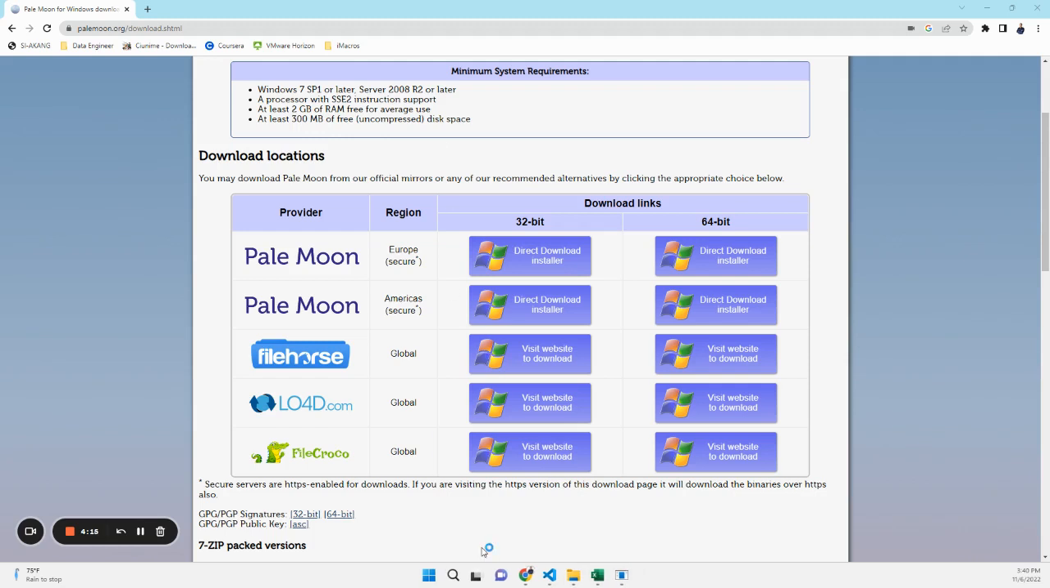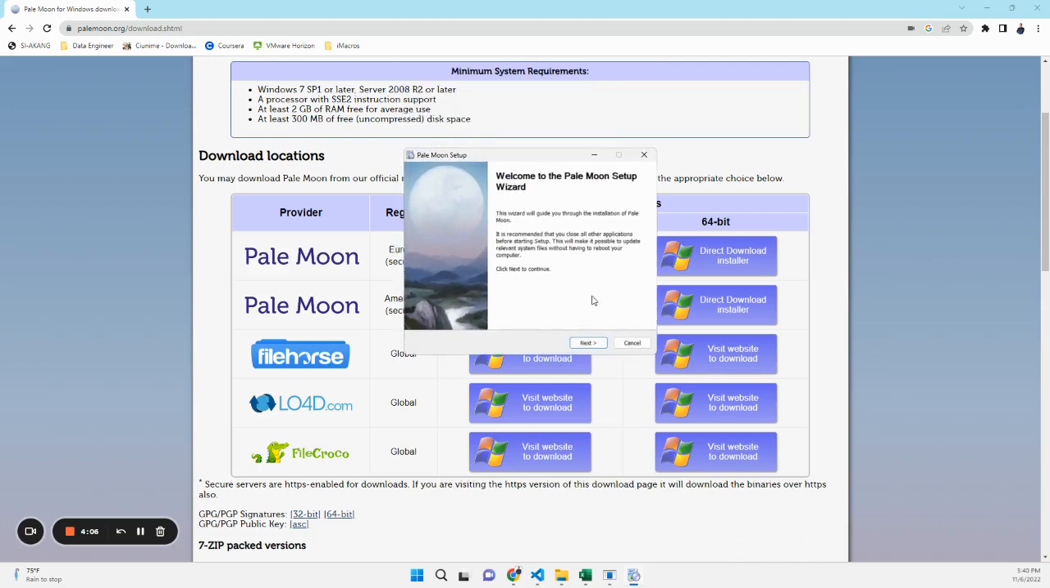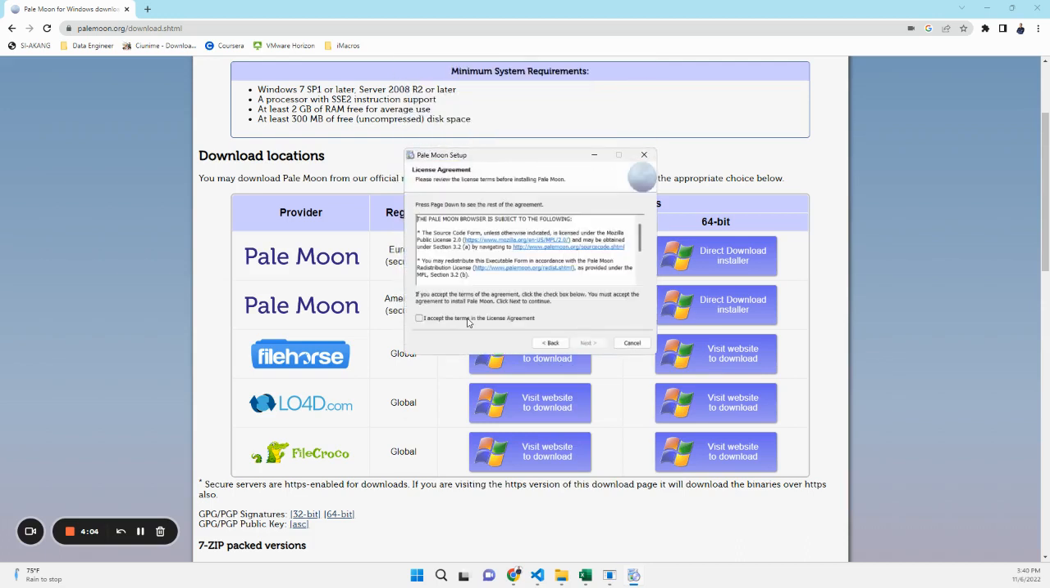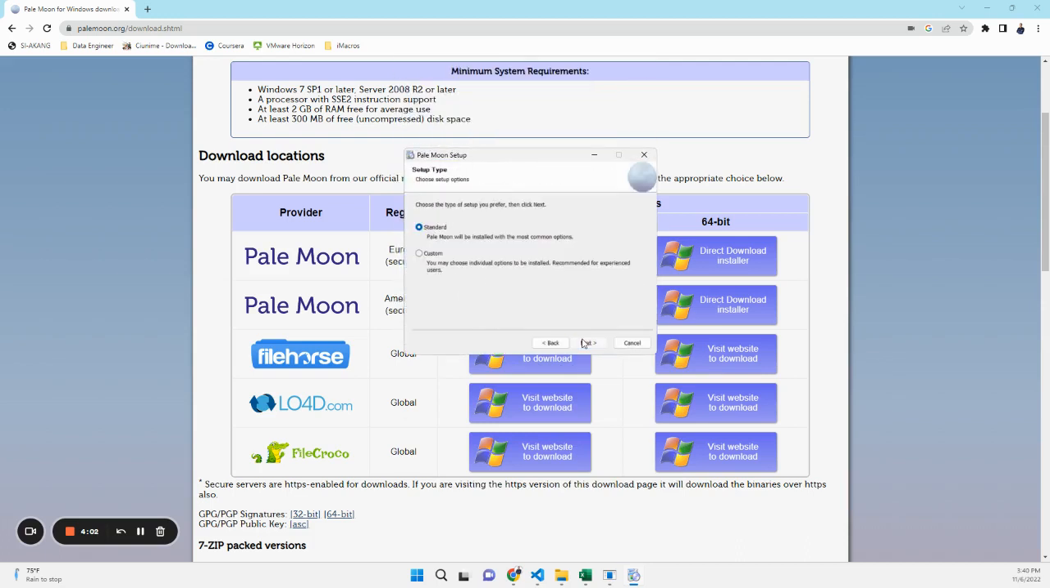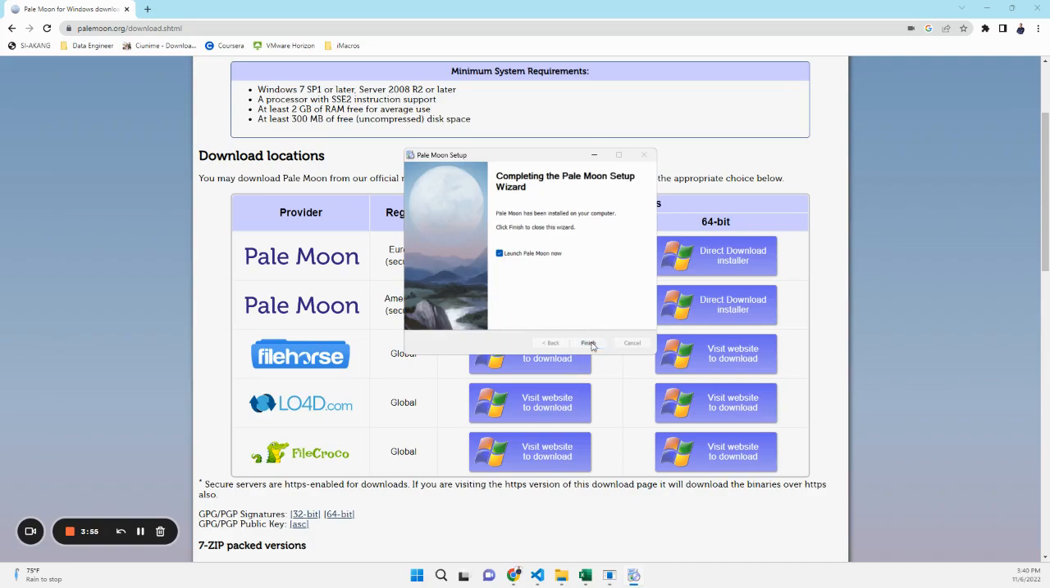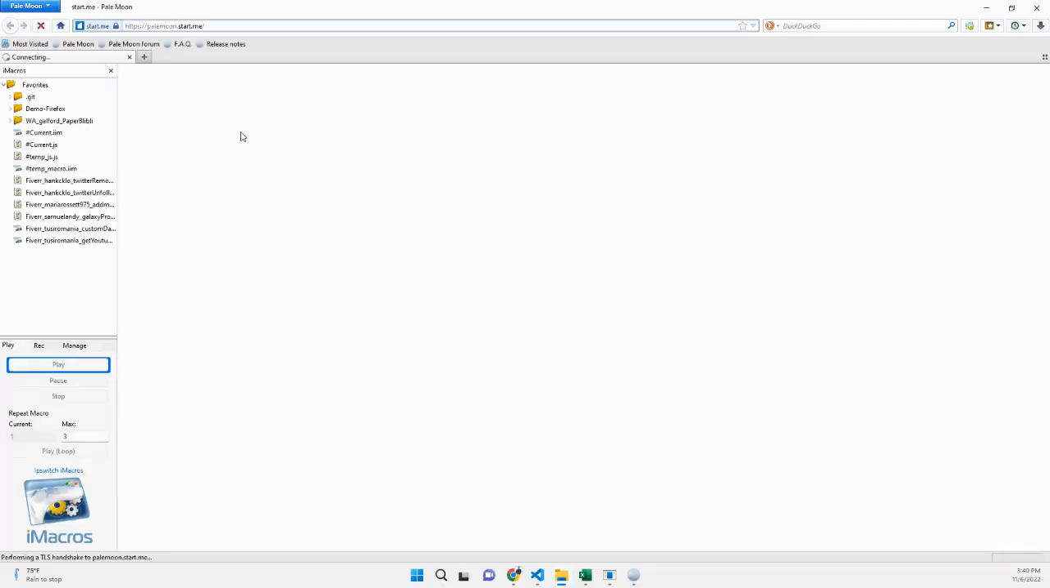Example. Wait, let me drop this here. Okay, click next. Install the app as usual. Then click finish and run the Palemon.